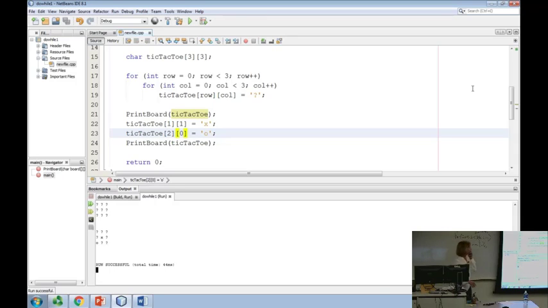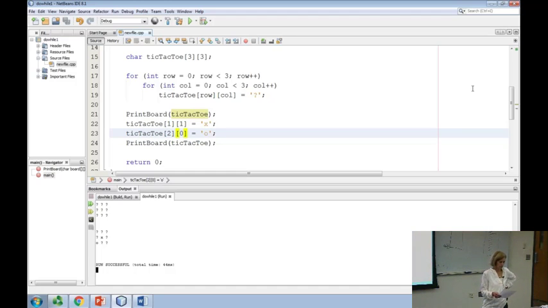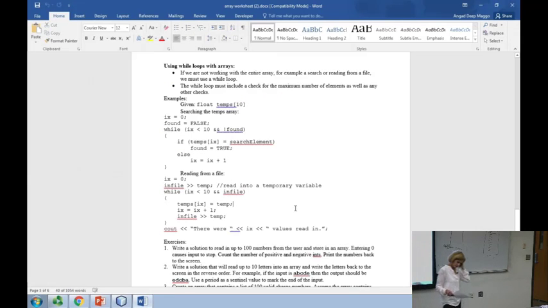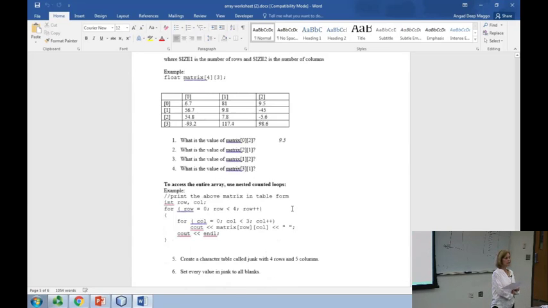Okay, so let's turn this over and look at the two-dimensional array exercises we have on the back here. I want everybody to fill in numbers 1, 2, 3, and 4. I'm going to pull it up. So we've got a two-dimensional array called matrix.